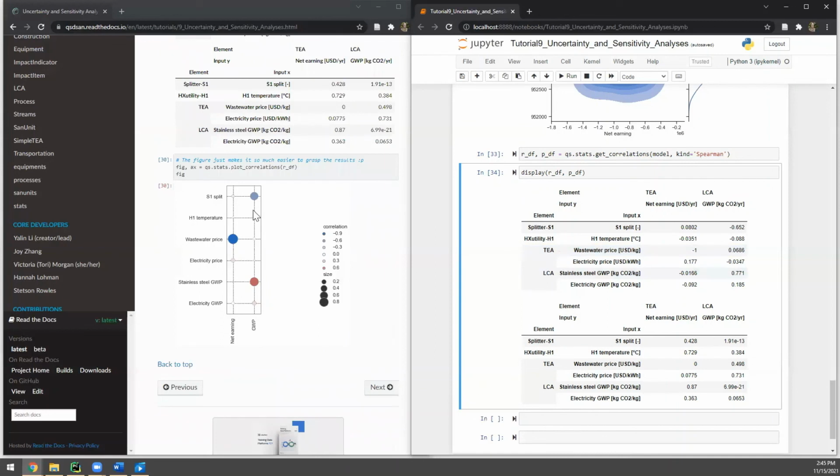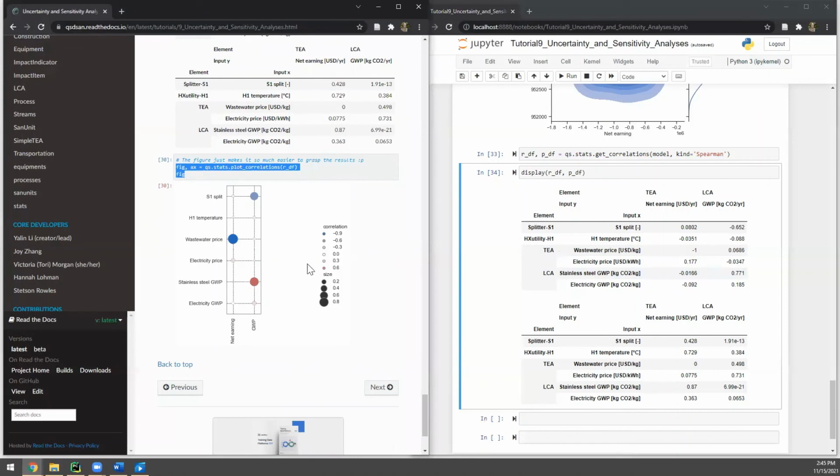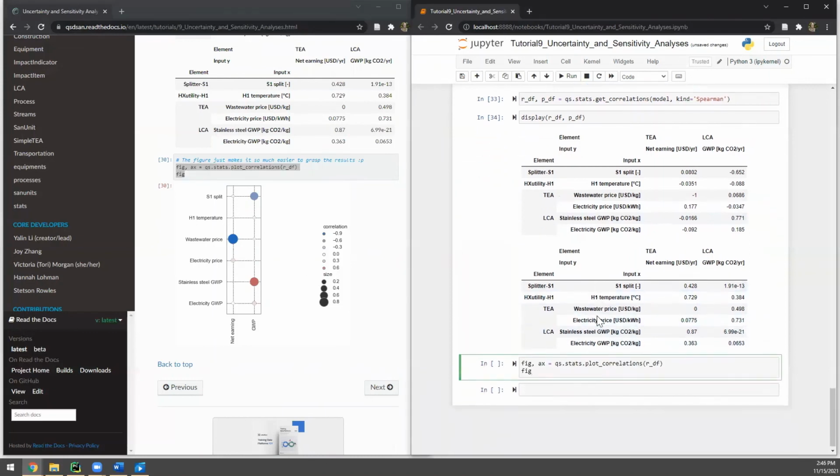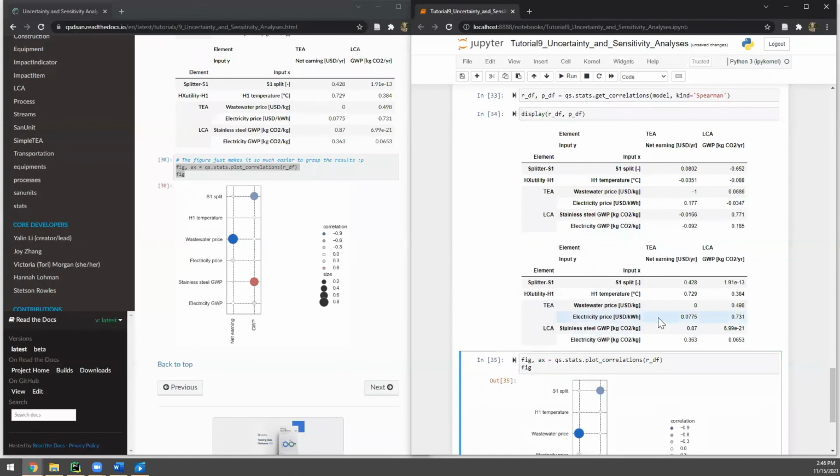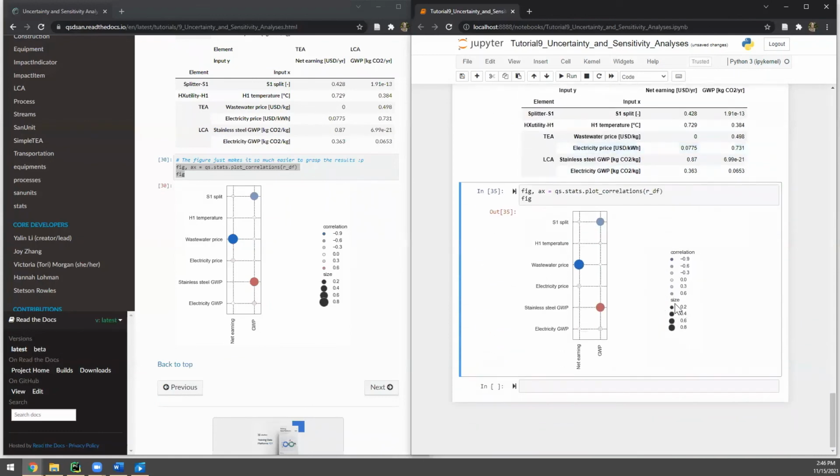Then we can also create a bubble plot to show these results. And so here, the size of the bubble means it is higher correlated. Bigger bubbles means stronger correlation. Smaller bubbles means less strong of a correlation. And then the colors, so blue represents a negative correlation, where red would be a higher or a positive correlation.